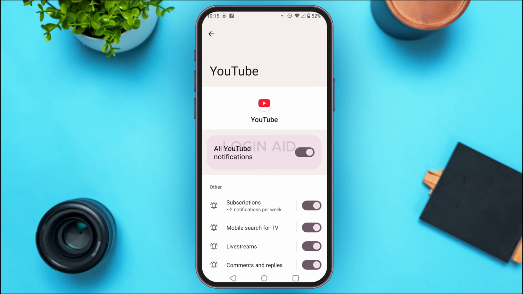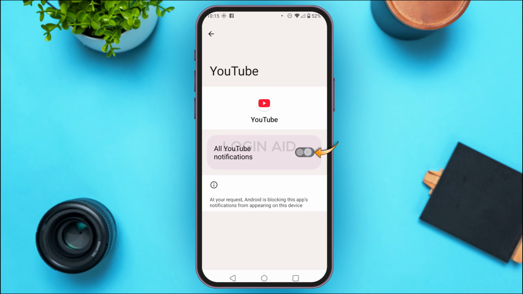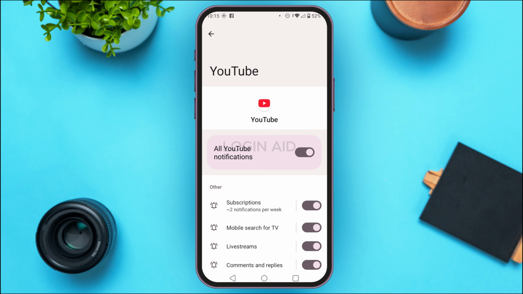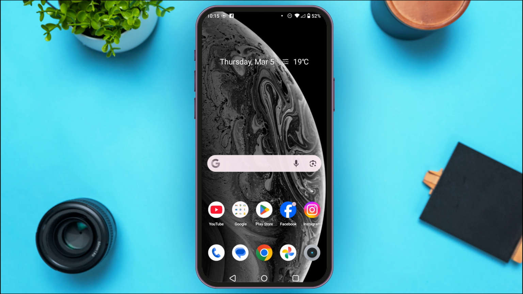So for that, what you have to do is toggle on this button for all YouTube notifications. Now after you do that, the notification for YouTube will be turned on. So that is how you turn on YouTube notifications.